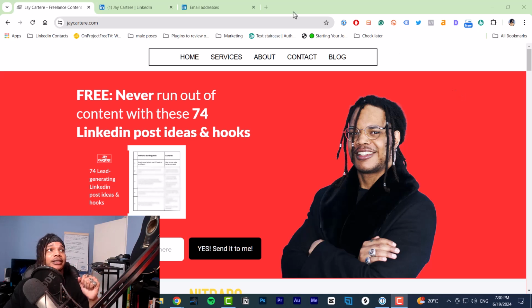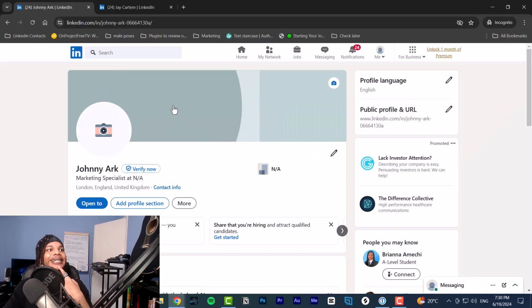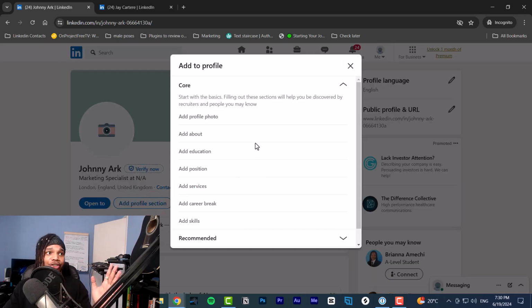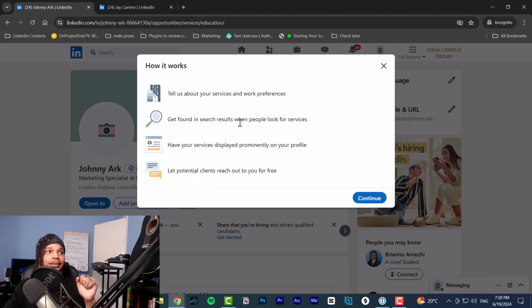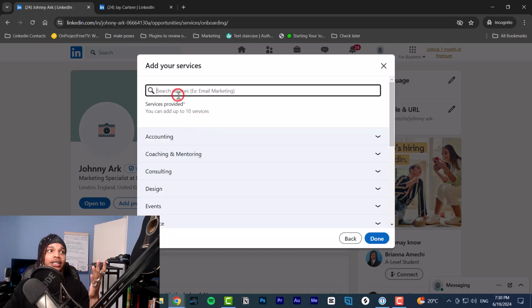So this is how you add services. Let's go to my test profile. At this point, you add a profile section. Then you go to add services. As I told you, you'll get found in search results when people look for those services. Then you click continue, and then you can just add a service.